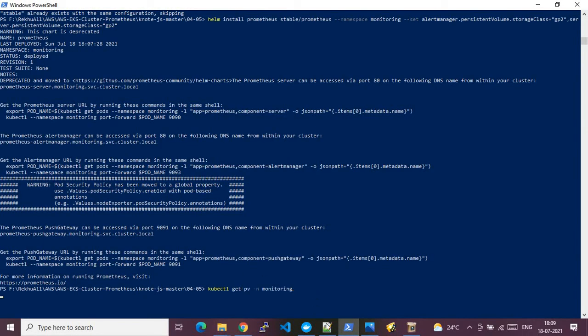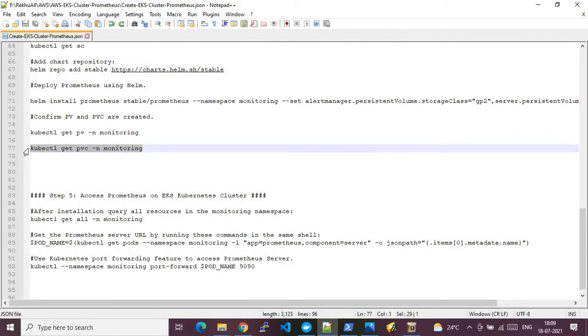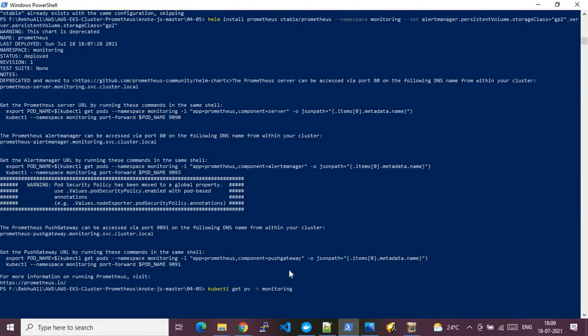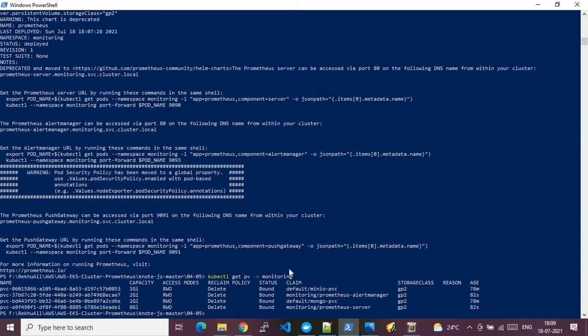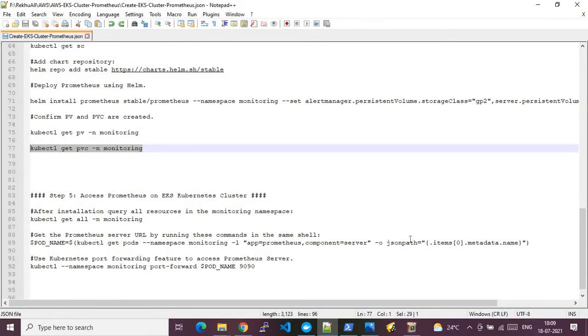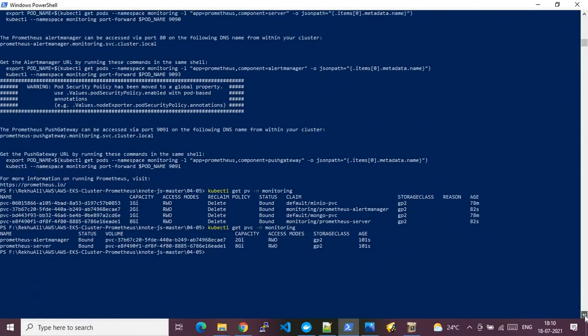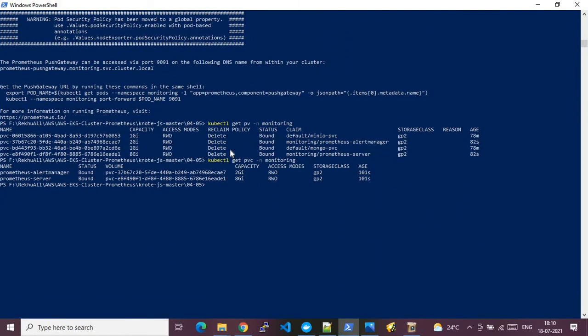So let me do this. Once that is done, I need to do this configuration as well. In general, these are the two commands which we need to run once we have installed the Prometheus service in our EKS cluster. Okay, so once this is done, we have successfully installed the Prometheus monitoring tool in our EKS cluster. So here you go, we have successfully installed the Prometheus service and we confirmed it as well.